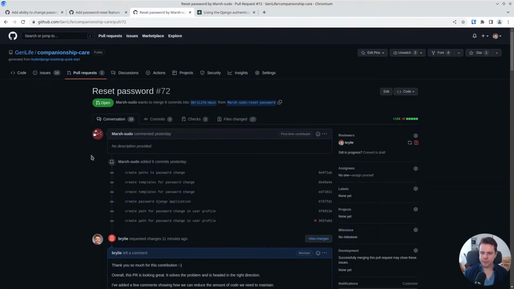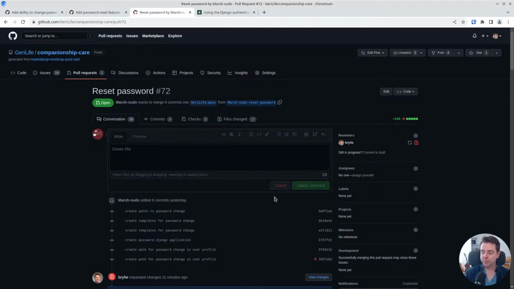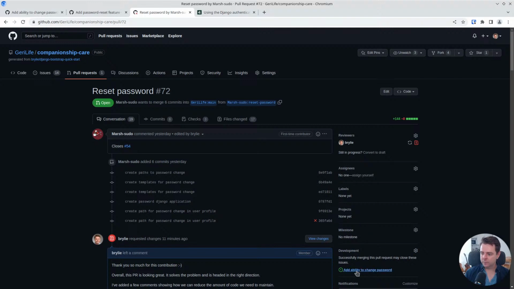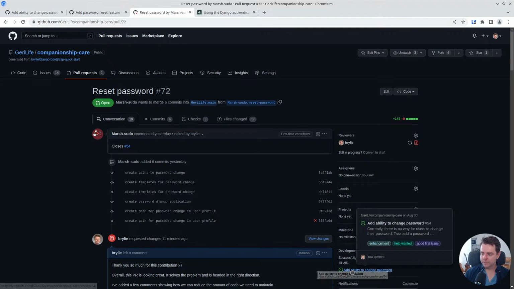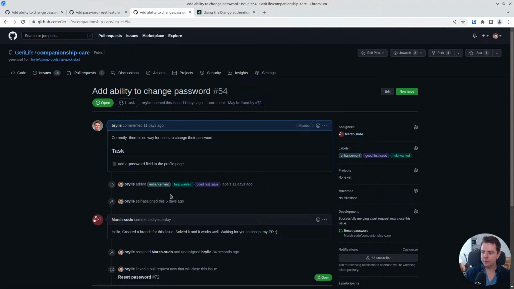If when you're creating a pull request, you mention closes or fixes and the issue number, in this case, ability to change password, then you can automatically close the issue when the pull request is merged. My mouse is being screwy. And this is okay, it doesn't have to be done that exact way.